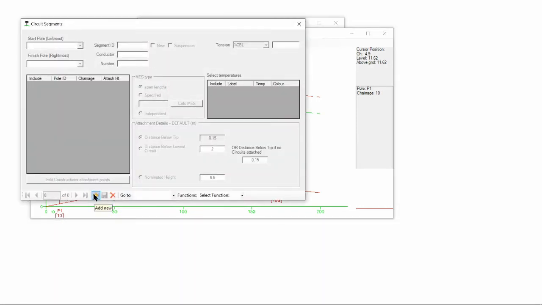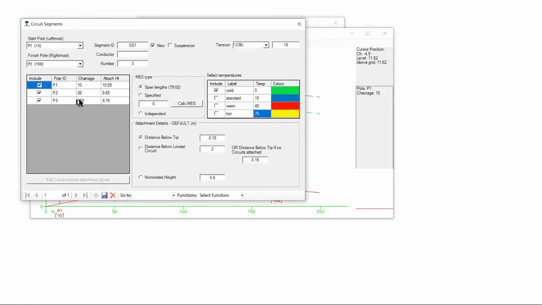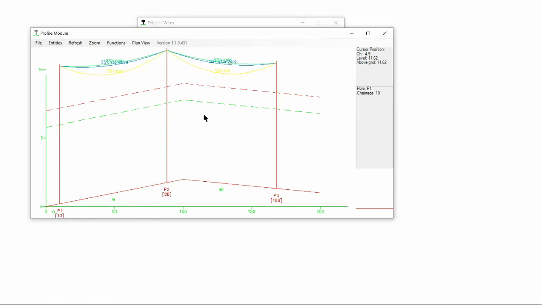Then I'll add a conductor, a strain section onto it. So this interface is different to version 6, but the same information is all present. Hopefully this version is easier to use. I'll use Raisin, strung at 12%, a couple of temperature conditions here. Save it, close that interface, and now you'll see there that the circuit details are presented.